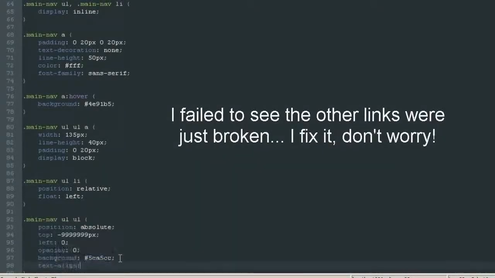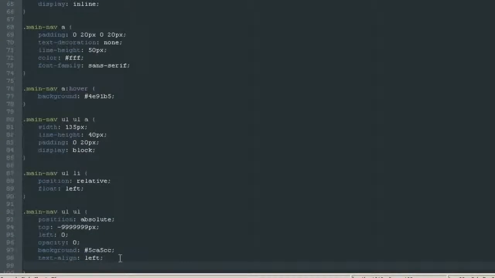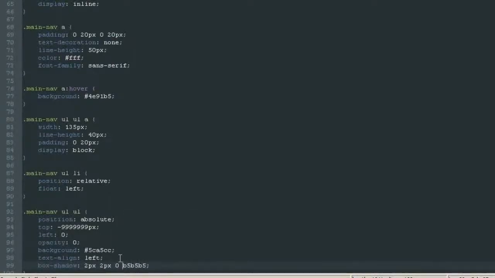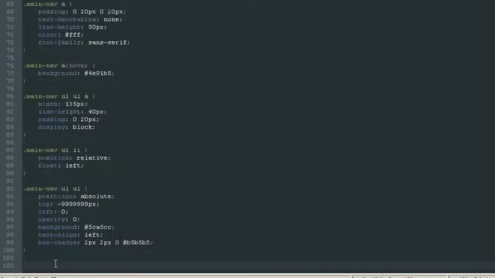Text align is going to be to the left, because we want the links to the left of the container on the navigation menu. And let's match the box shadow from the navigation bar, the background color, which was 2 pixels, 2 pixels, 0. B5, B5, B5 was the color. Let's not forget our little pound sign thingy. And now we bring that back on the screen.